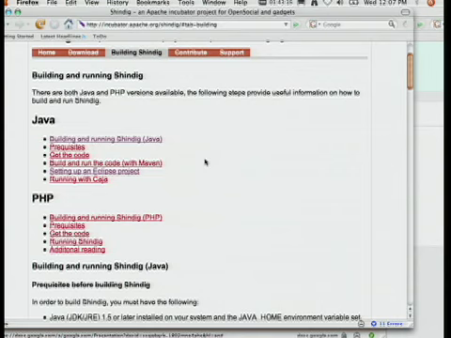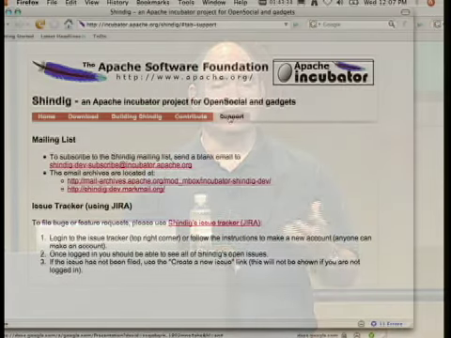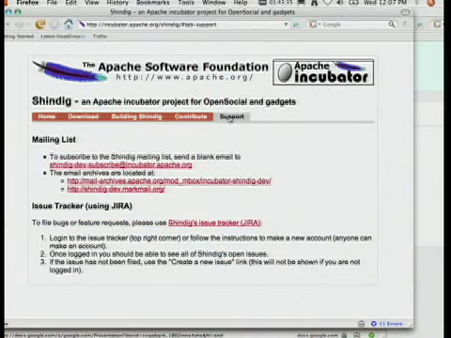So in this case, you can see all the information of how you can get up to speed with Shindig, as well as information on how to contribute. You can actually become a member of Shindig and contribute patches and so forth. And then there's also information on how you can get support or take part in the discussions within the development of Shindig. Shindig-dev is the mailing list that you can subscribe to.